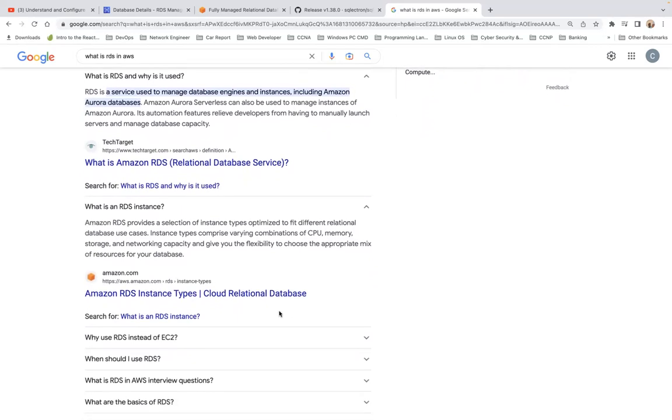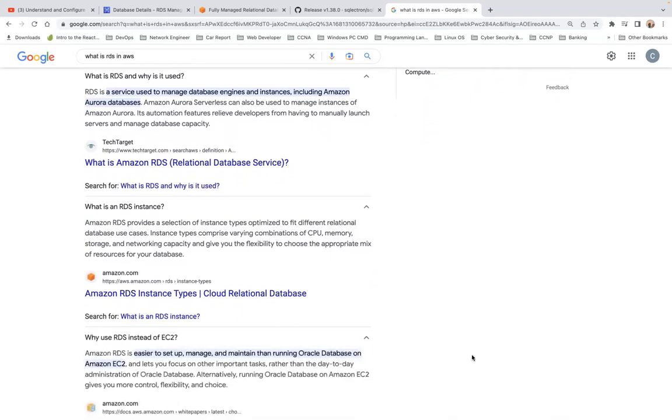So why RDS instead of EC2? RDS is easier to set up, manage, and maintain than running Oracle databases on Amazon EC2, and lets you focus on other important tasks rather than the day-to-day administration of an Oracle database. Alternatively, running an Oracle database on an EC2 instance gives you more control, flexibility, and choice.